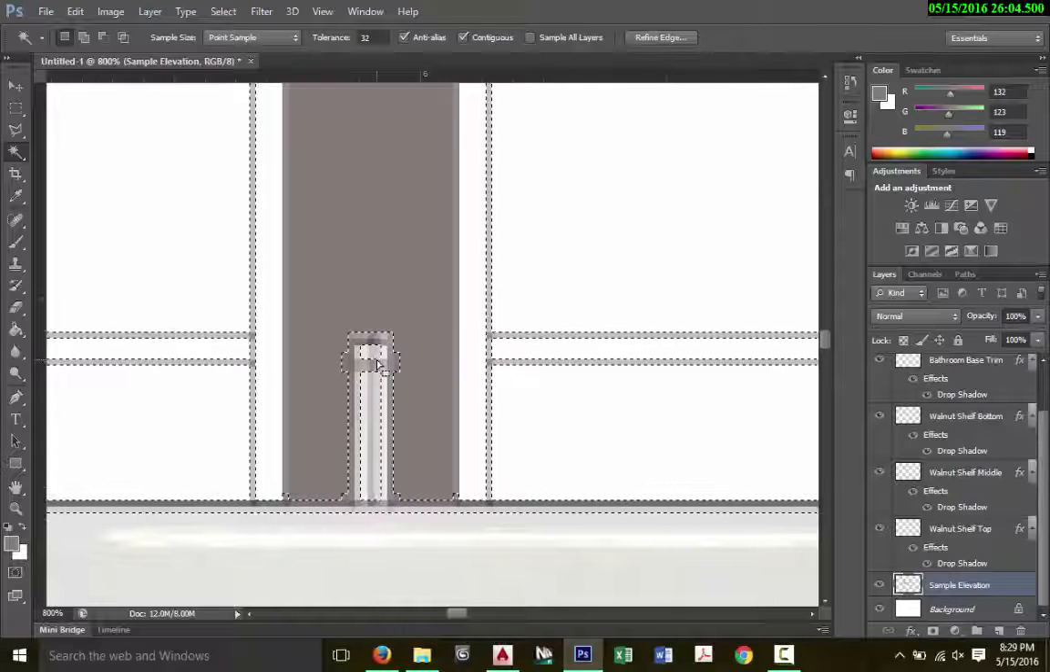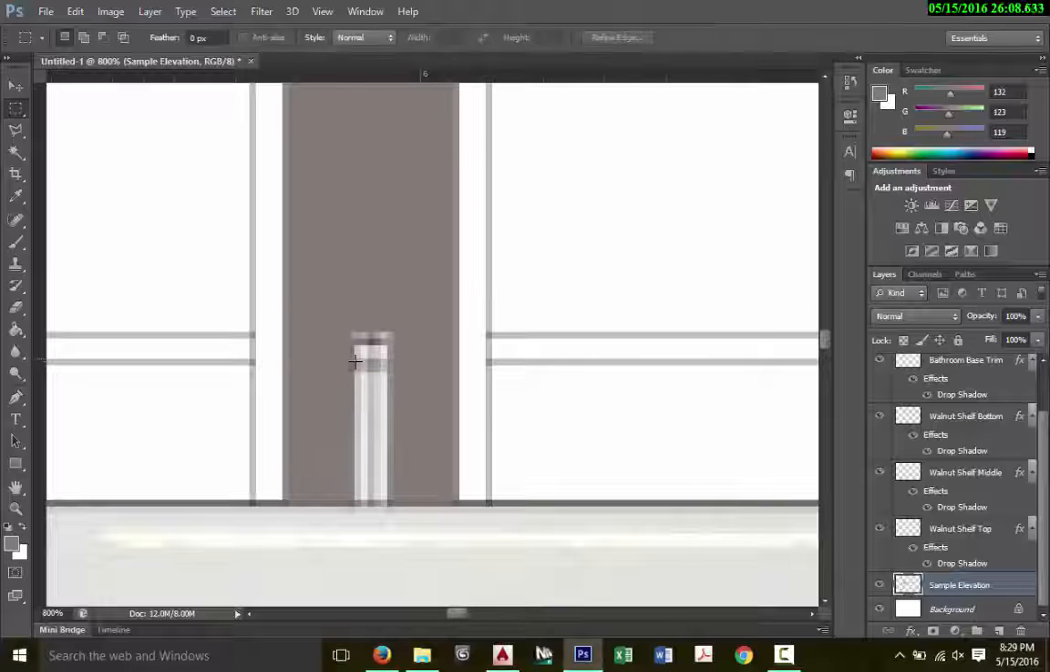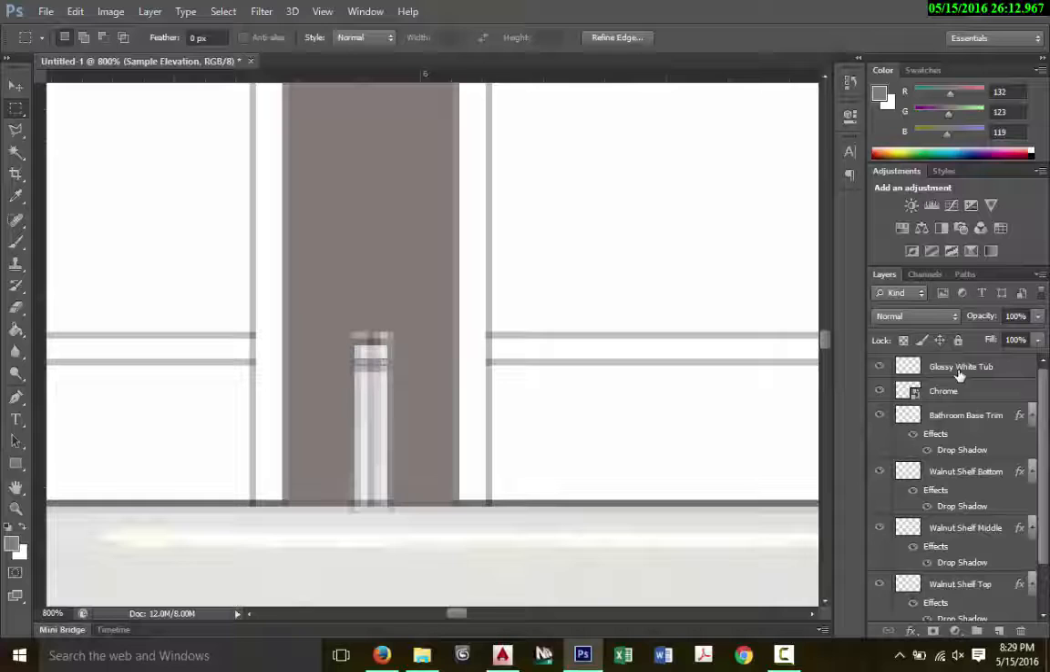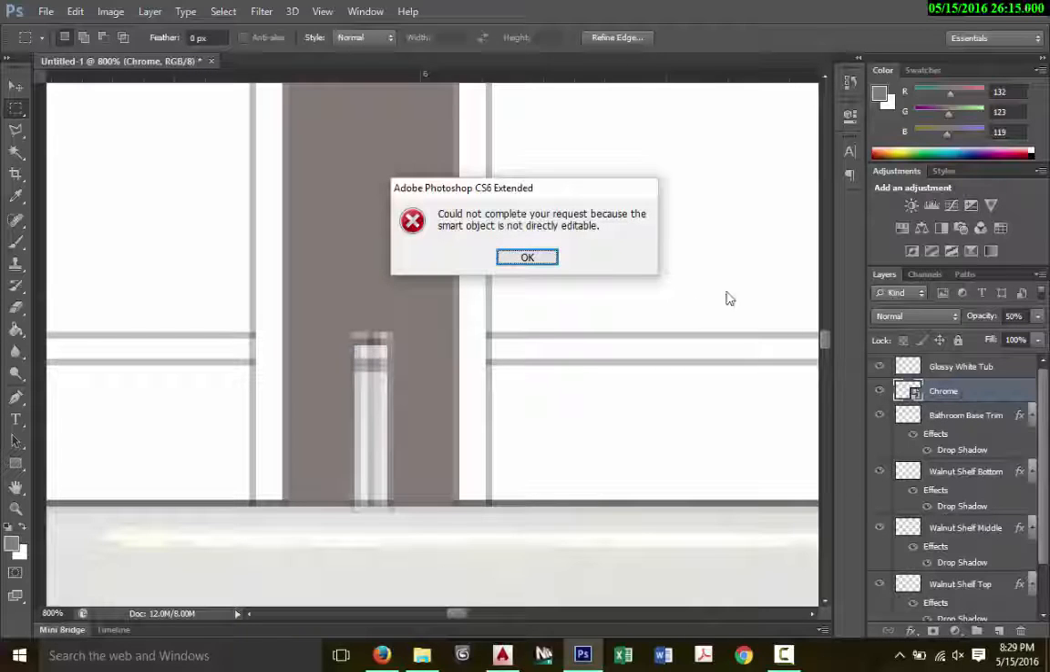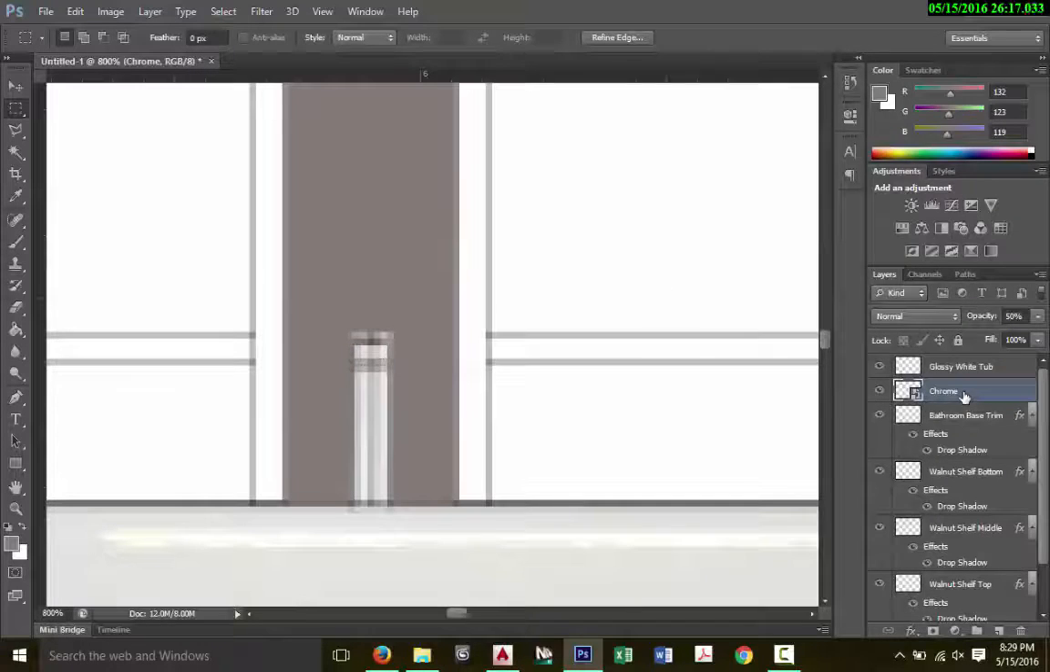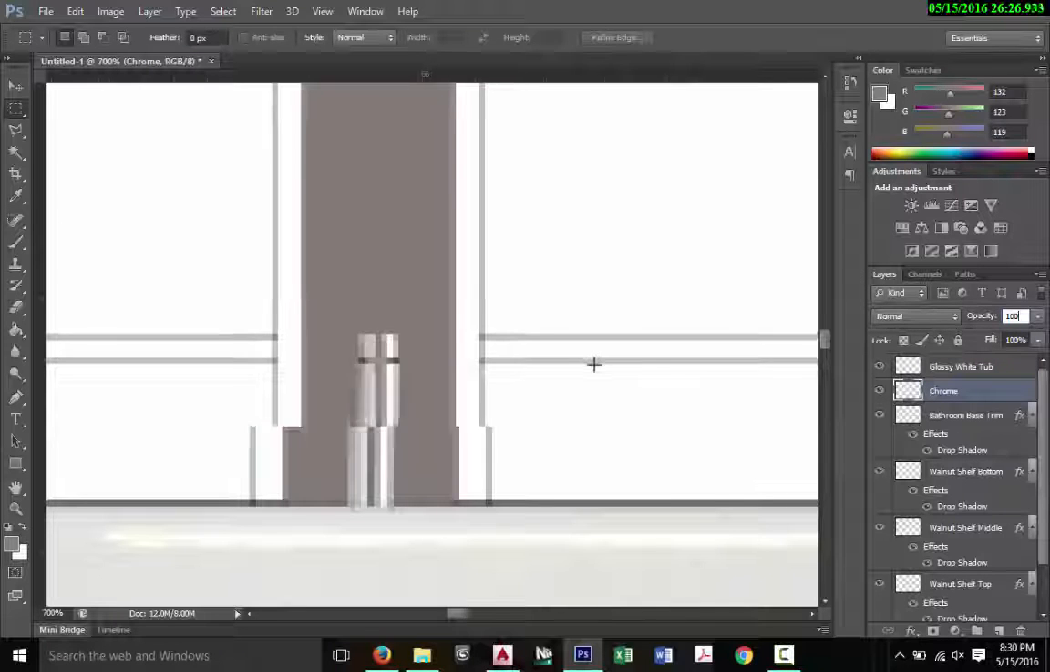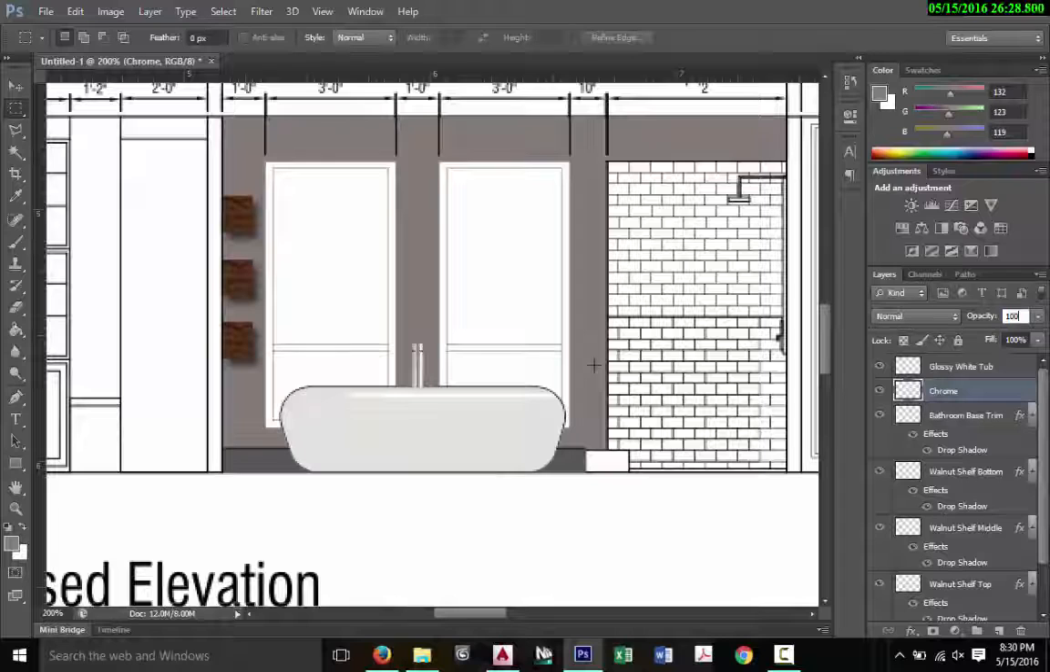It's a little tricky, but you can delete out maybe a little tiny line like this between these chrome pieces. Oh, see, it says it's not editable because I didn't rasterize it. If I right click, rasterize it, and hit delete. Let me turn this back up to 100 and zoom out. Kind of looks like a tub filler.